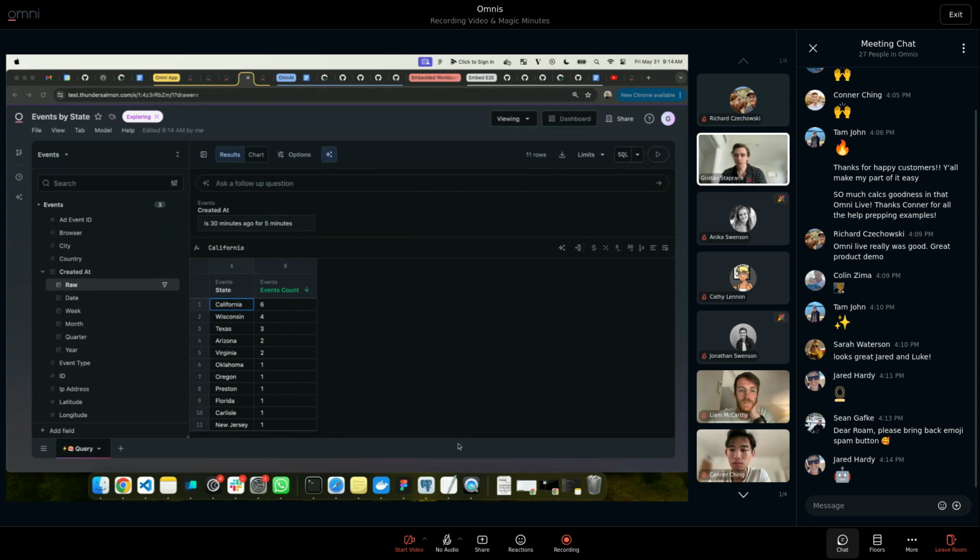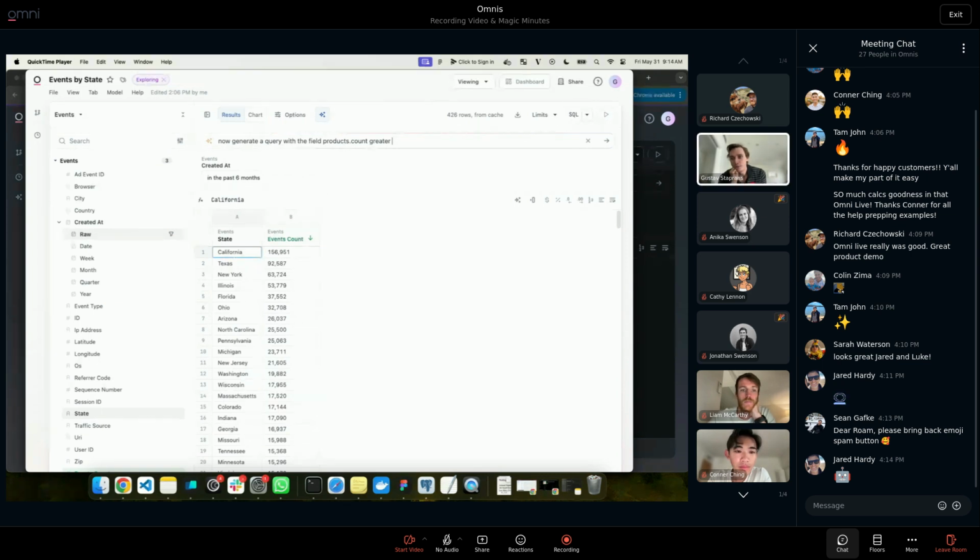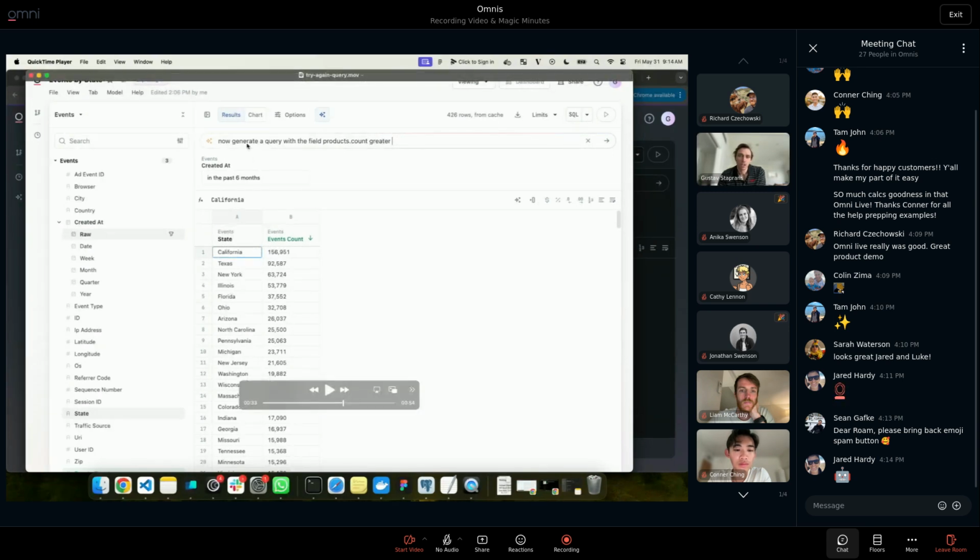And then the other piece of this validation, which I'm really excited about, is a little pre-recorded video because it's on a different branch. It is using the query planner to validate the queries that we generate, to make sure that all the fields are valid filters, everything like that. So I have a little video here where you can see generate a query with the field products count greater than 5. And I don't have products count in my topic here.